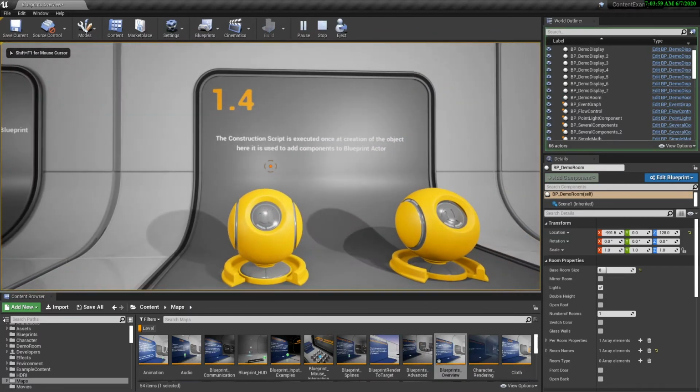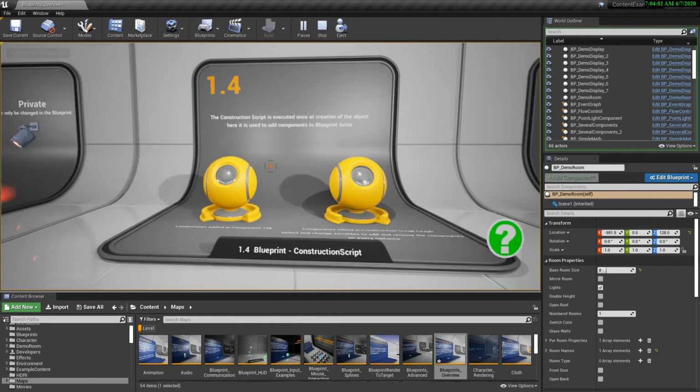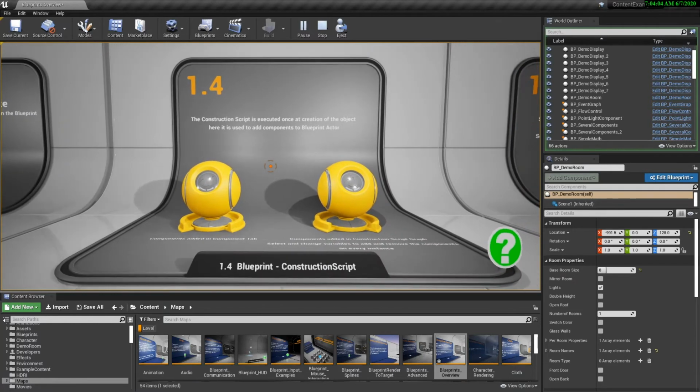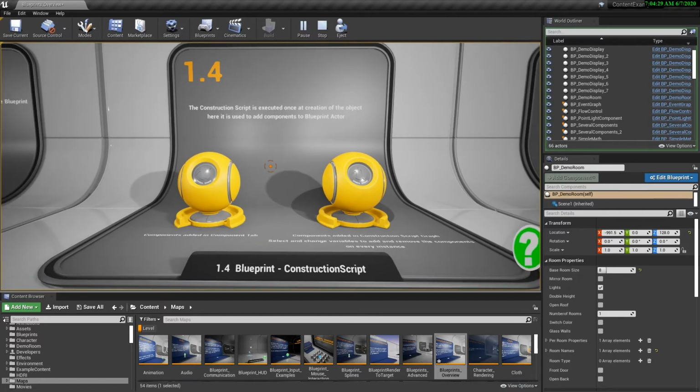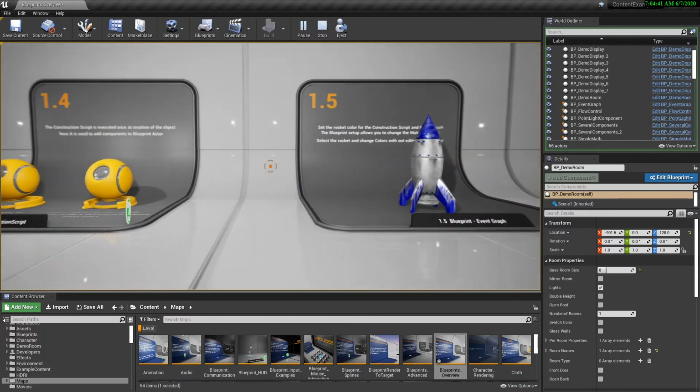So this talks about the construction script and how it's executed once and how it can allow you to do certain operations exactly before or at runtime. We'll talk more about this, where you use construction script events and where you use construction script blueprinting.